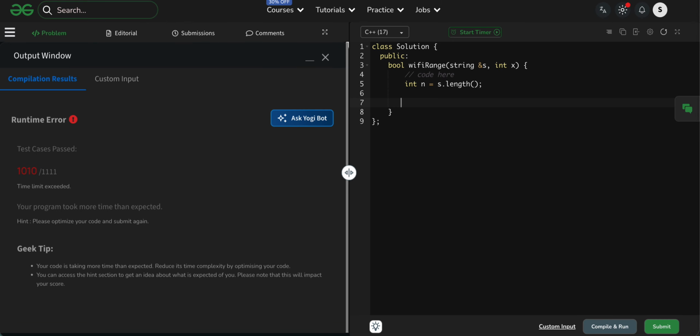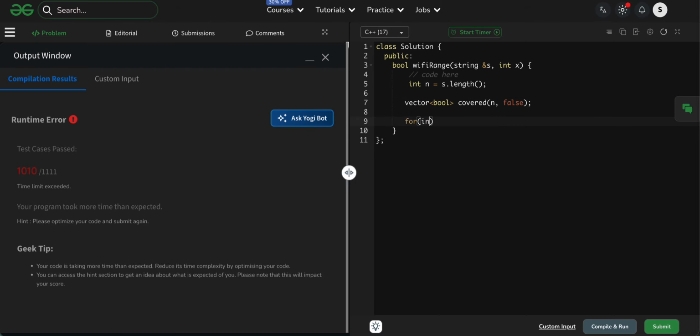Sorry. Now start from the vector bool, right? And covered, the range of n, is all currently false. Now for int i is equal to 0, i less than n, and i plus plus.